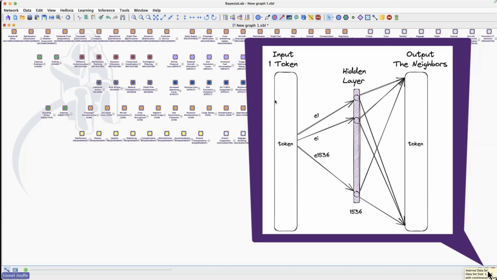And the idea is to predict, when we see 1 token, among all the documents we have seen, what are the tokens that we can find before and after this token, right? They have learned by using billions of documents this very simple Bayesian network with only one hidden layer. And the hidden layer at the end of the day is made of 1,536 latent variables that represent some kind of semantic concept.